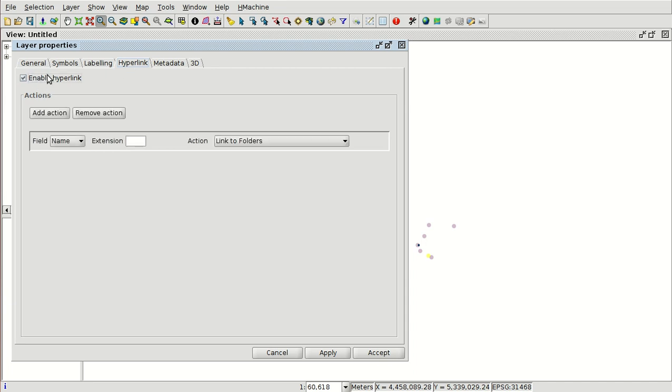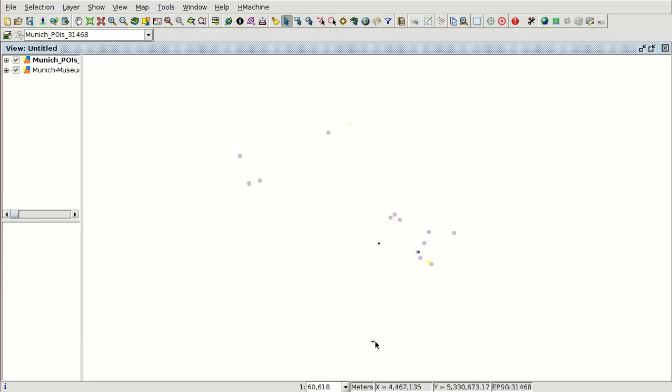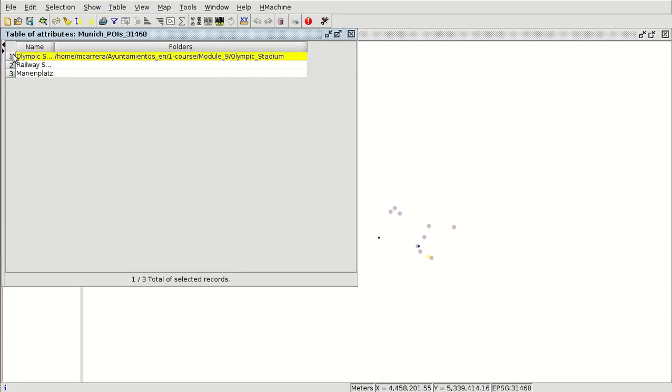We have to enable the hyperlink, and we are going to select the folders field, and we are going to link to folders. We can also create a link to images, PDF files, or as we saw, to websites. So we are going to select link to folders. Then we have to apply, and after accepting, we are going to select the hyperlink to the Olympic Stadium. So I have to check which is the Olympic Stadium. Is this one? That is here.